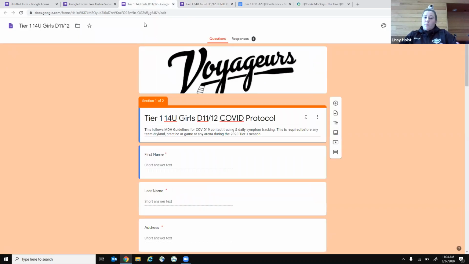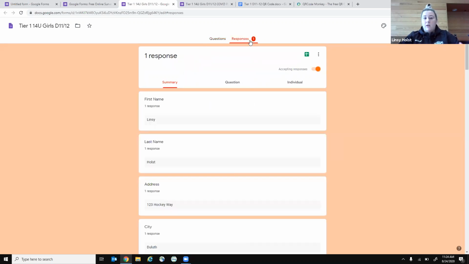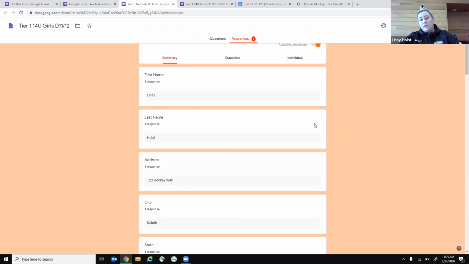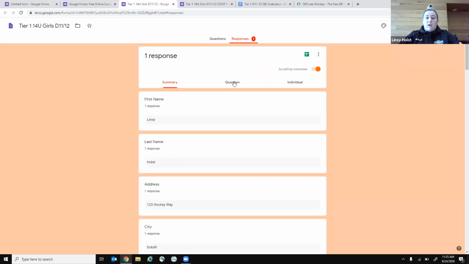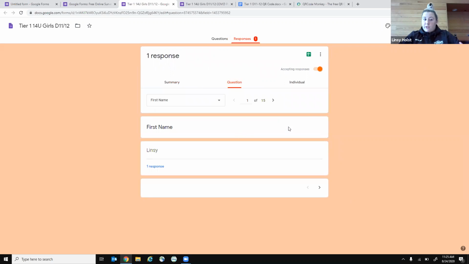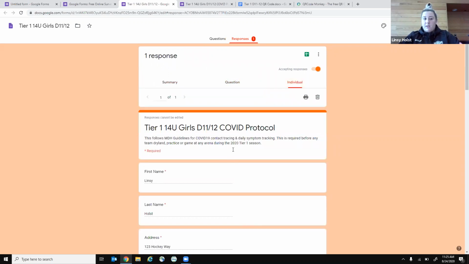On your screen, jumping back to the screen that you created, you will see now that there's one response. So if you click on this, it's going to generate a screen that shows a summary of the information. You could break it down by individual question or individual person. Another way to track this is by clicking this.